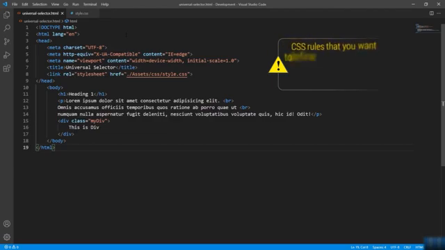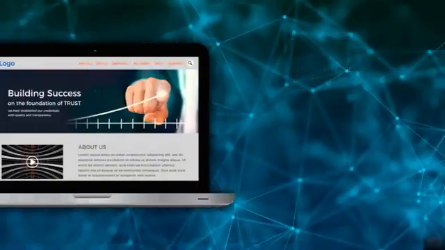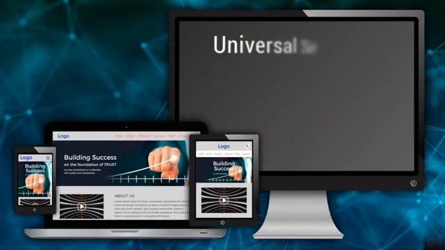There are a few set of rules and styling which you want to define as global setting for the page. In such case, you can use the universal selector.